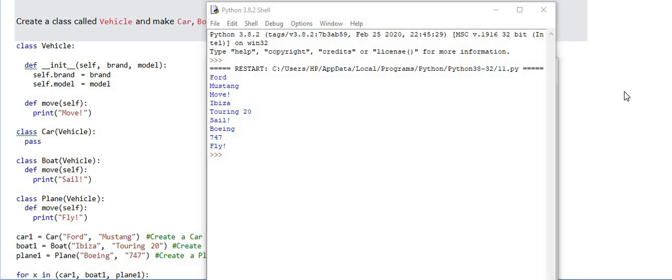See the output. So we got brand and model of car, Ford and Mustang, and move. For boat1 and plane1, so we got brand and model, and move. So what do we have in move? Sail. And for plane1, we have brand and model, Boeing 747, and the print fly.